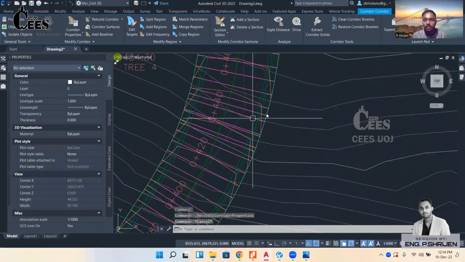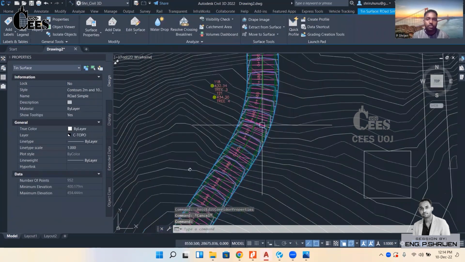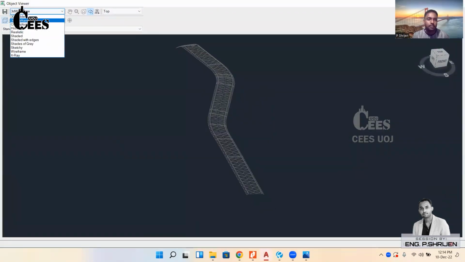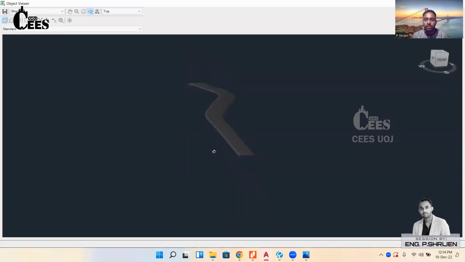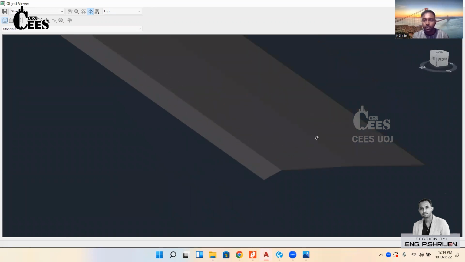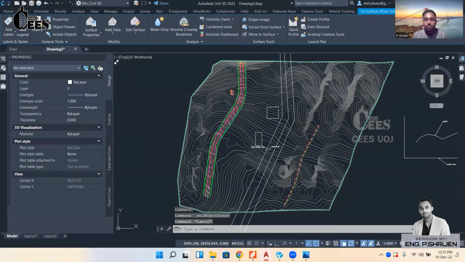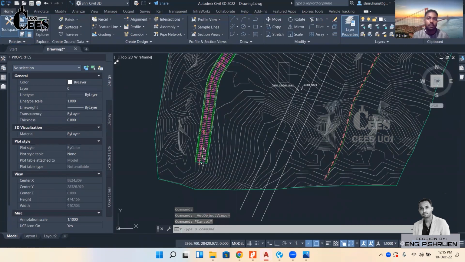That's fine. Then click our surface and go to our object here and check out our surface. So I just need to change the conceptual method. Okay, see, my surface is created perfectly. You see a small cross slope for my road, and there is a slope for the shoulders. Okay, that's perfect.